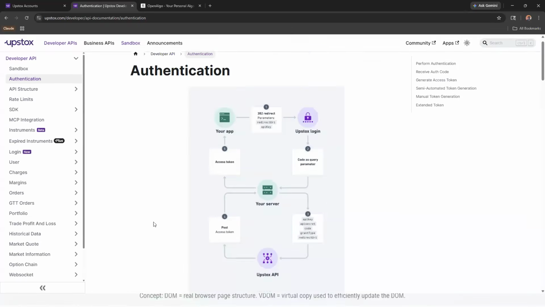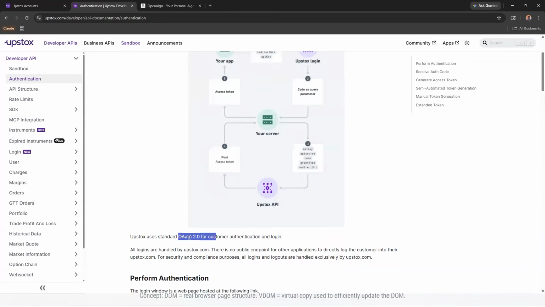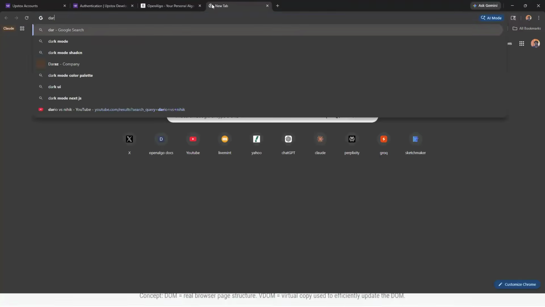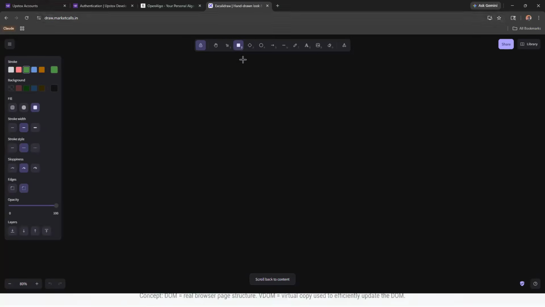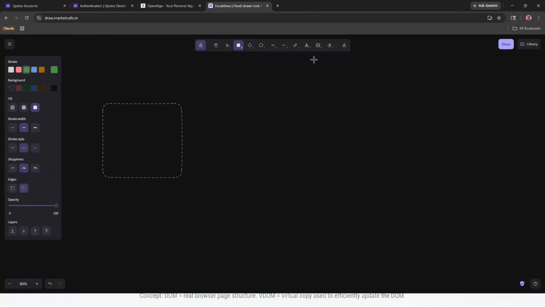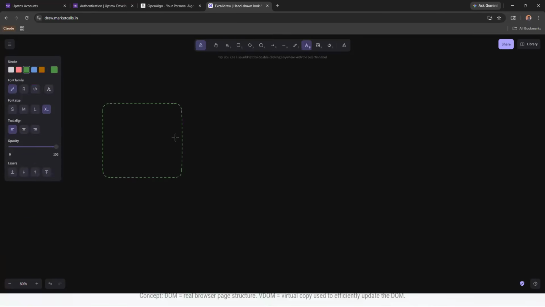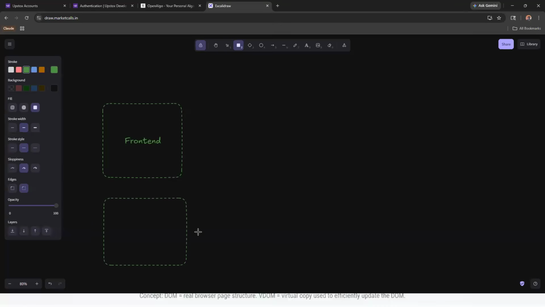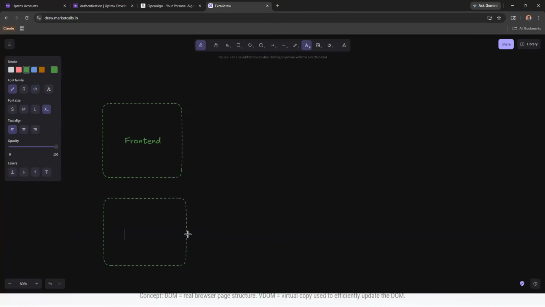What this OAuth 2.0 does, I'll try to explain in very simple terms, right? Let's say I'm having a front end. I'm also having a backend as well. The backend is most likely running on port number 8000 because it's FastAPI, right? It's FastAPI.